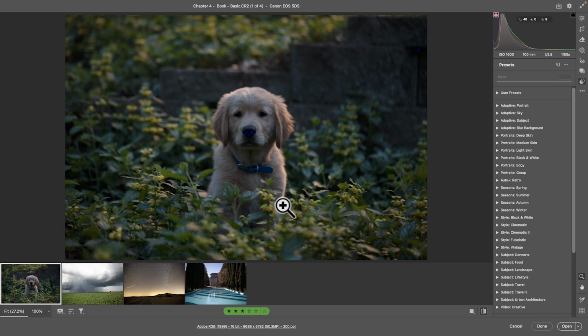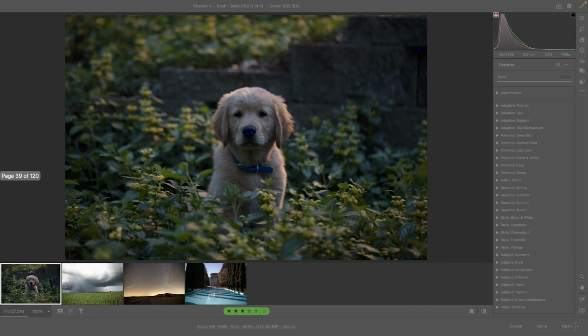So all we did right there is tell Adobe Camera Raw to take better advantage of that extra color information that's in these special RAW files, compared to a normal JPEG that you would see floating around on the internet.